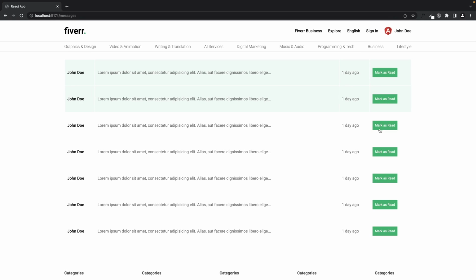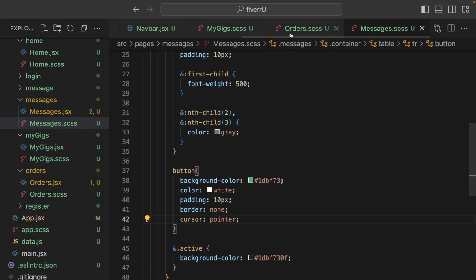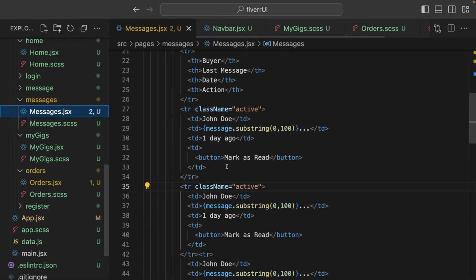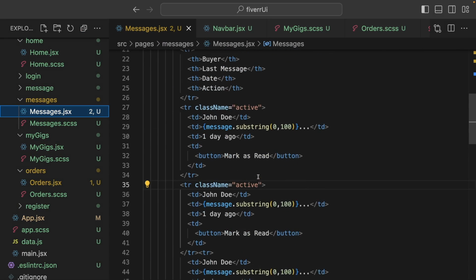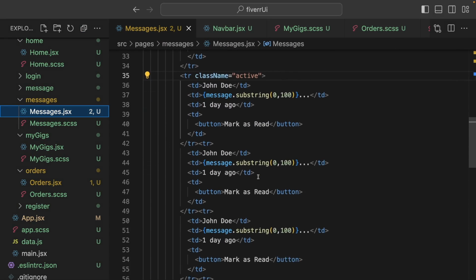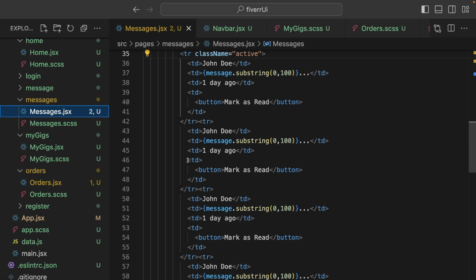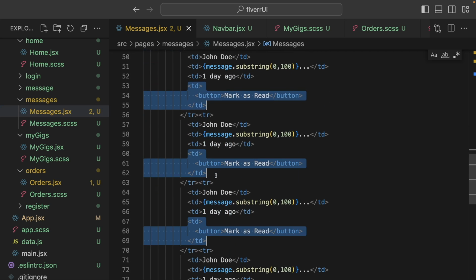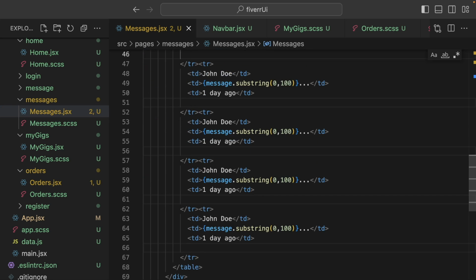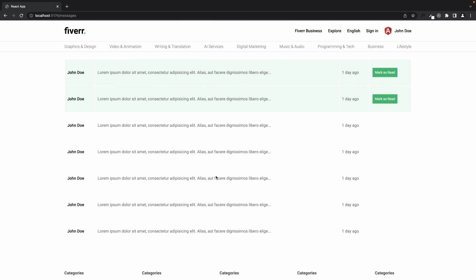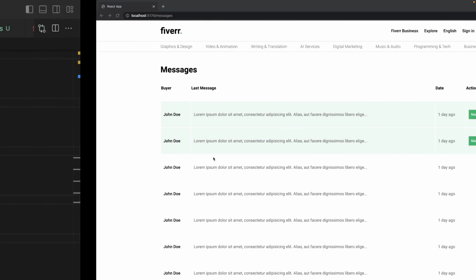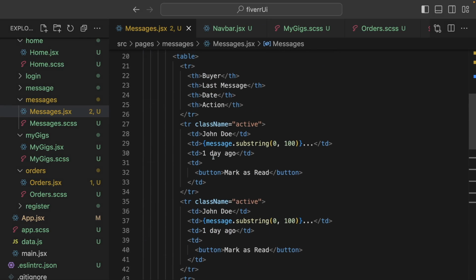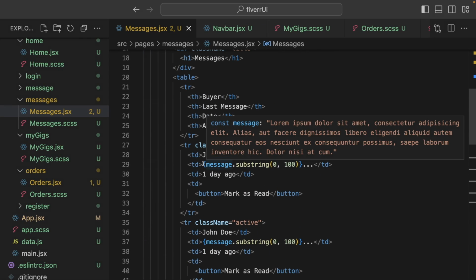By the way, for those items, we don't need any button. Let's delete them. First one, second one, and I'm gonna delete here. Okay, perfect. And I should add a link here. So I'm gonna choose my messages.